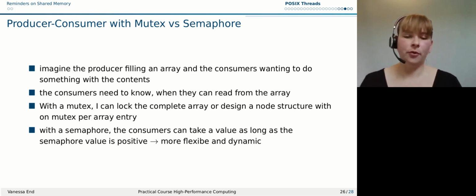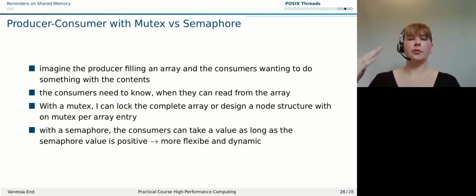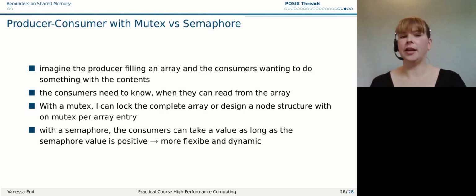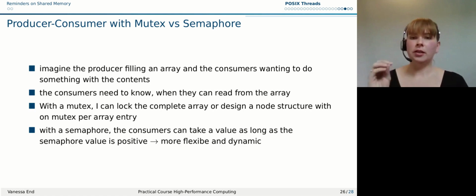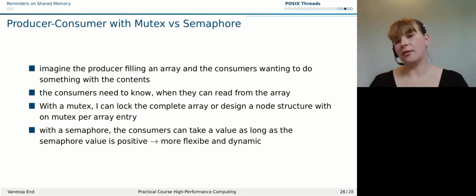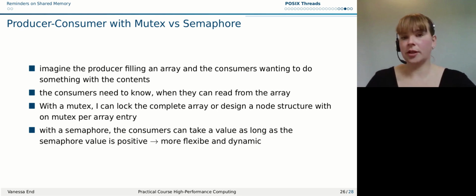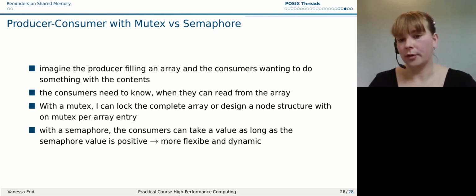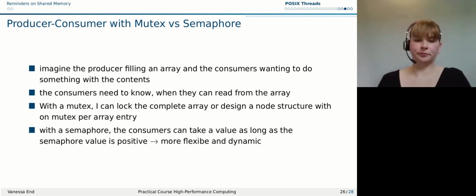So instead, you can use a semaphore where the producer increases the value of the semaphore, and the other threads can read information as long as the value of the semaphore is large enough. Of course, once all information is read from the array, the threads cannot read anything, and they'll wait until the semaphore again has a value greater than 0. And they know there's something they can work on. So this is much more flexible and more dynamic than mutexes are.